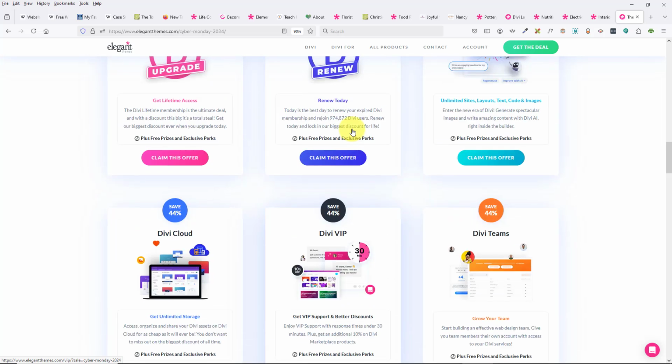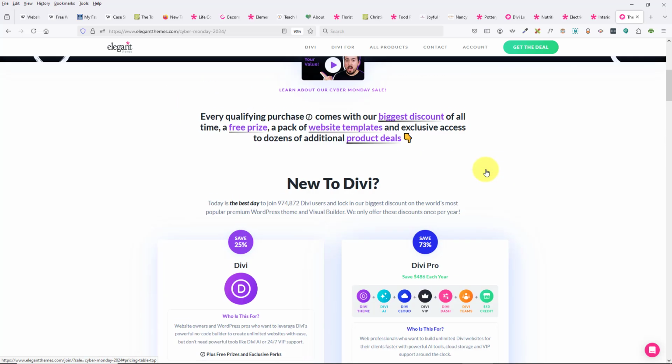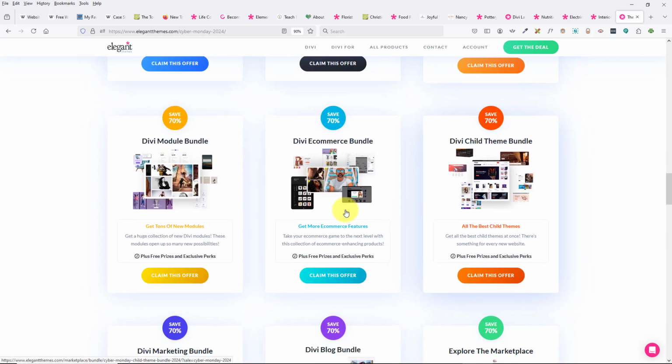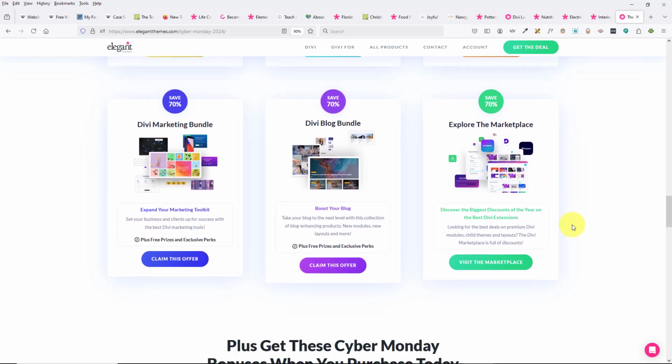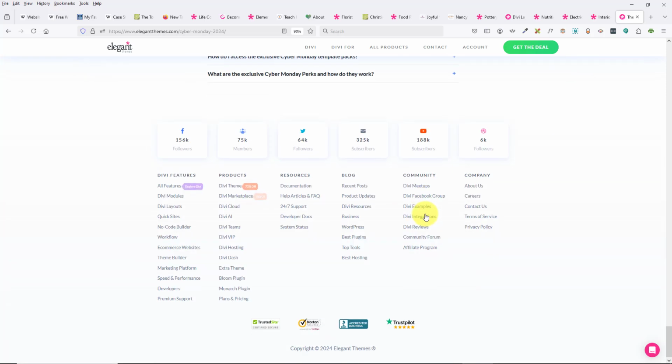So Divi AI, I'll finish here. Divi AI, you don't necessarily need, but if you're going to buy the lifetime, that would be worth it. Divi Cloud, you don't need. It's for sharing with team members. VIP, you don't need that. Divi Teams, again, is for web design agencies. Then there are all these other add-ons that you don't really need. I'm a big believer in only spending the money when you need it. Let me scroll down. These are some of the various bonuses.